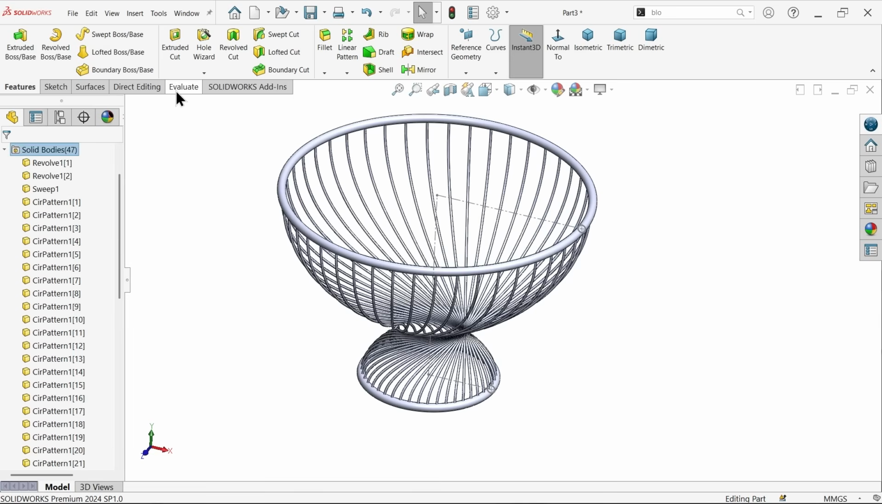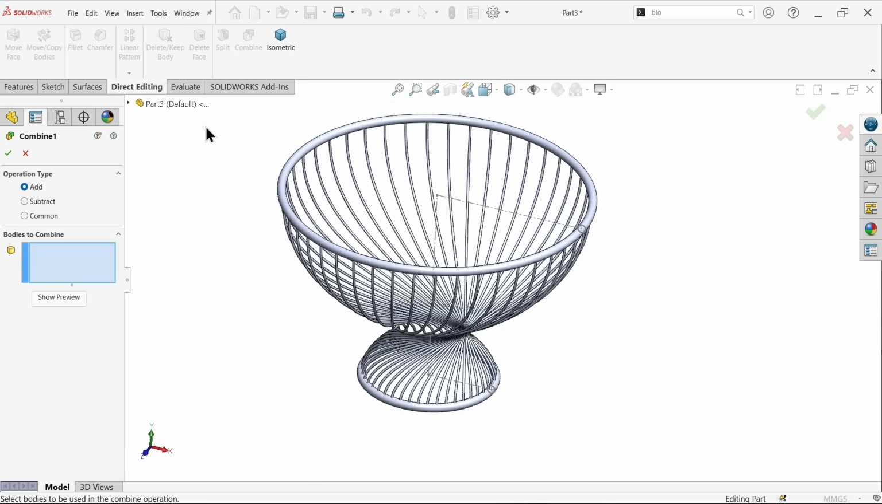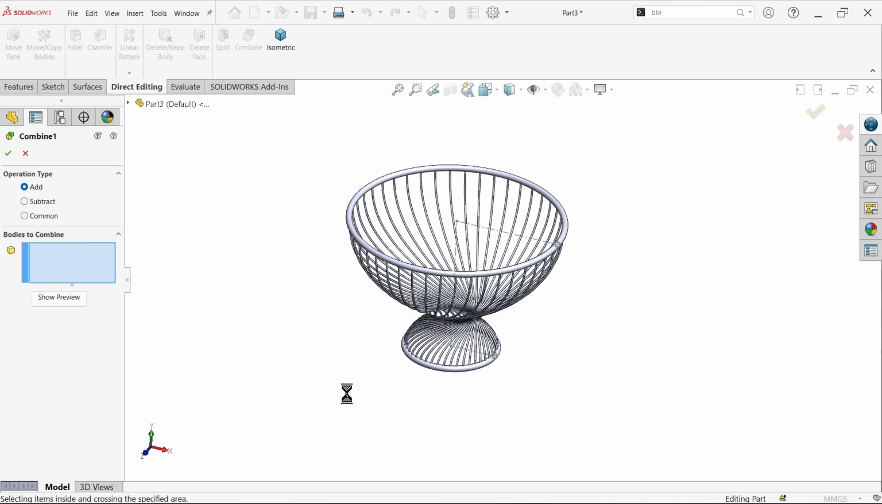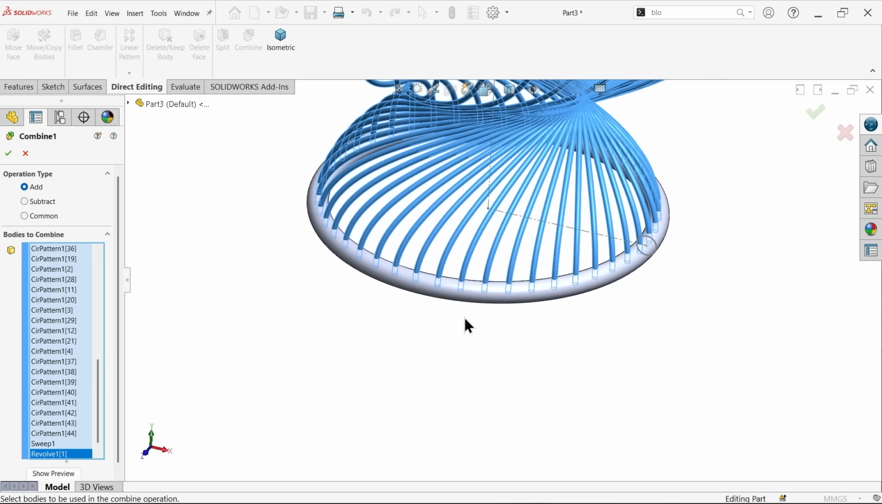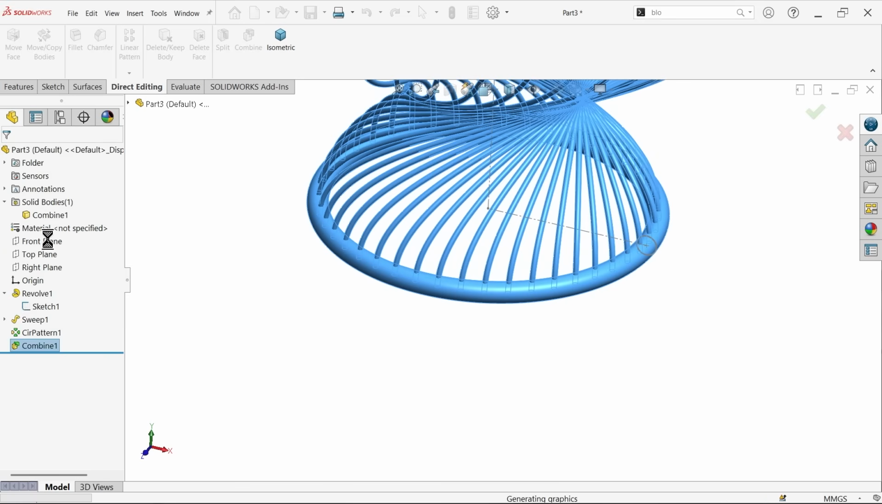Now if you see here, we have too many bodies. So simply go to editing, combine, and let's combine all bodies. So select all. This one also and the bottom one also. So it becomes one body. Here for operation type, choose add, say okay. Once you finish, it will show you only one body. See, in the combine, this is the only body.